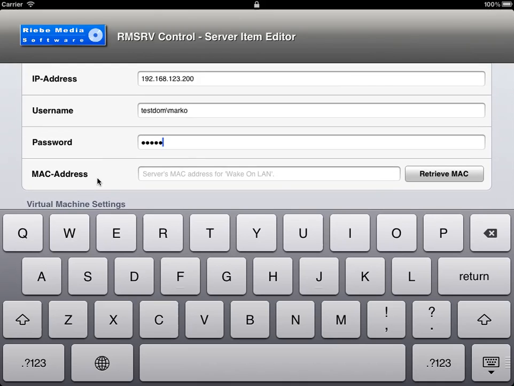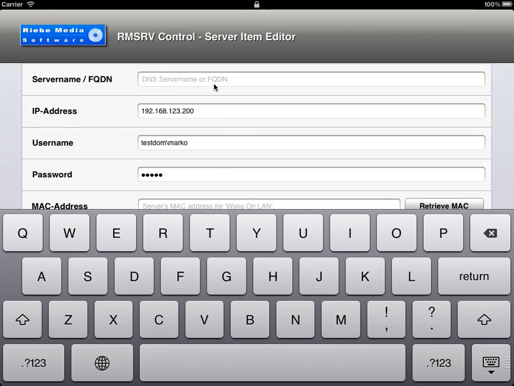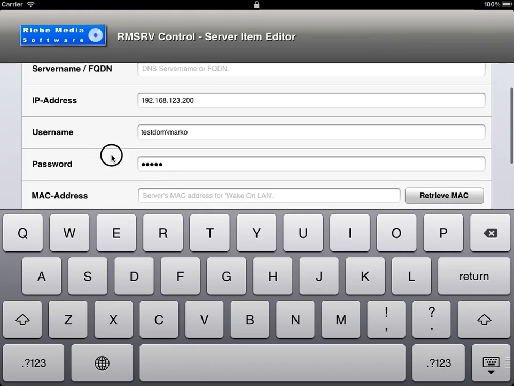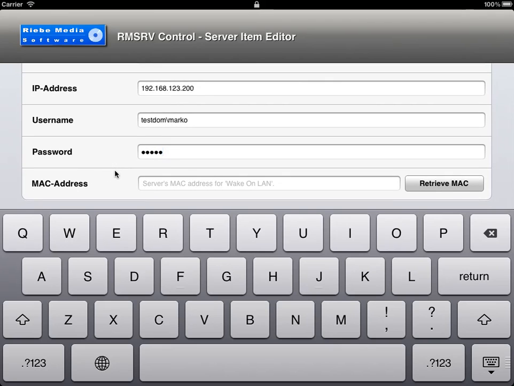And here is the MAC address. The MAC address is not important for the services. With these three credentials, this is all you need to contact the server and the services. But if you want to start the server with a wake on LAN call, you have to provide the MAC address. And the iPad is in the Wi-Fi, so if you retrieve the MAC address via the ARP cache, it may be the wrong address, it may be the MAC address of the router, and this is not very helpful if you want to wake up the machine.